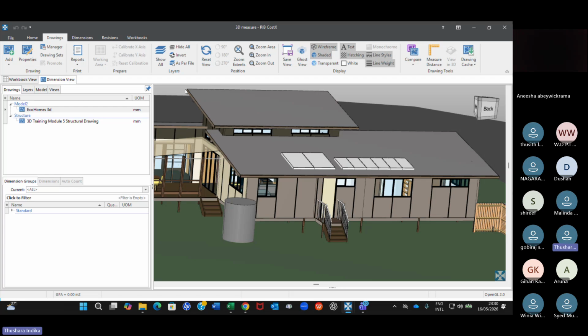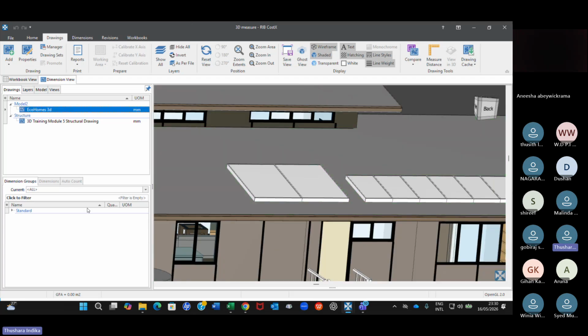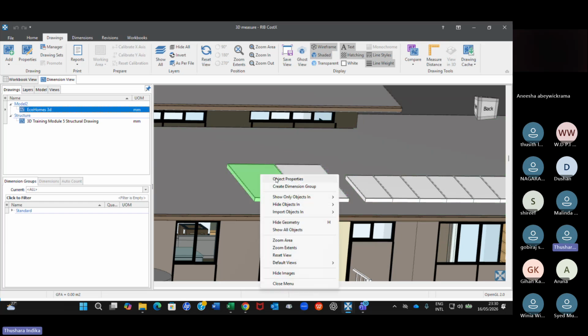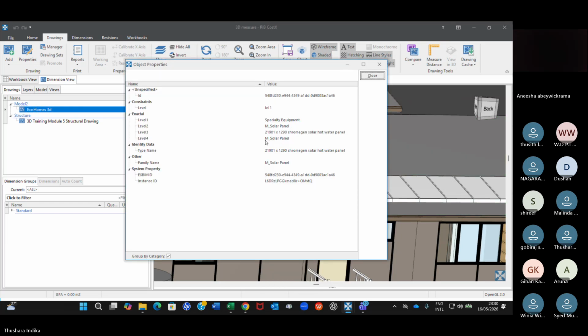Because it's a matter of abstracting this information into a dimension group first, and then from the dimension group to the BOQ or workbook. Now, if you don't know what it is, you just take your cursor here and right click and see what it is. It's a solar panel, you can see here. The size is also given, 2100 by whatever. It's a solar heater panel.